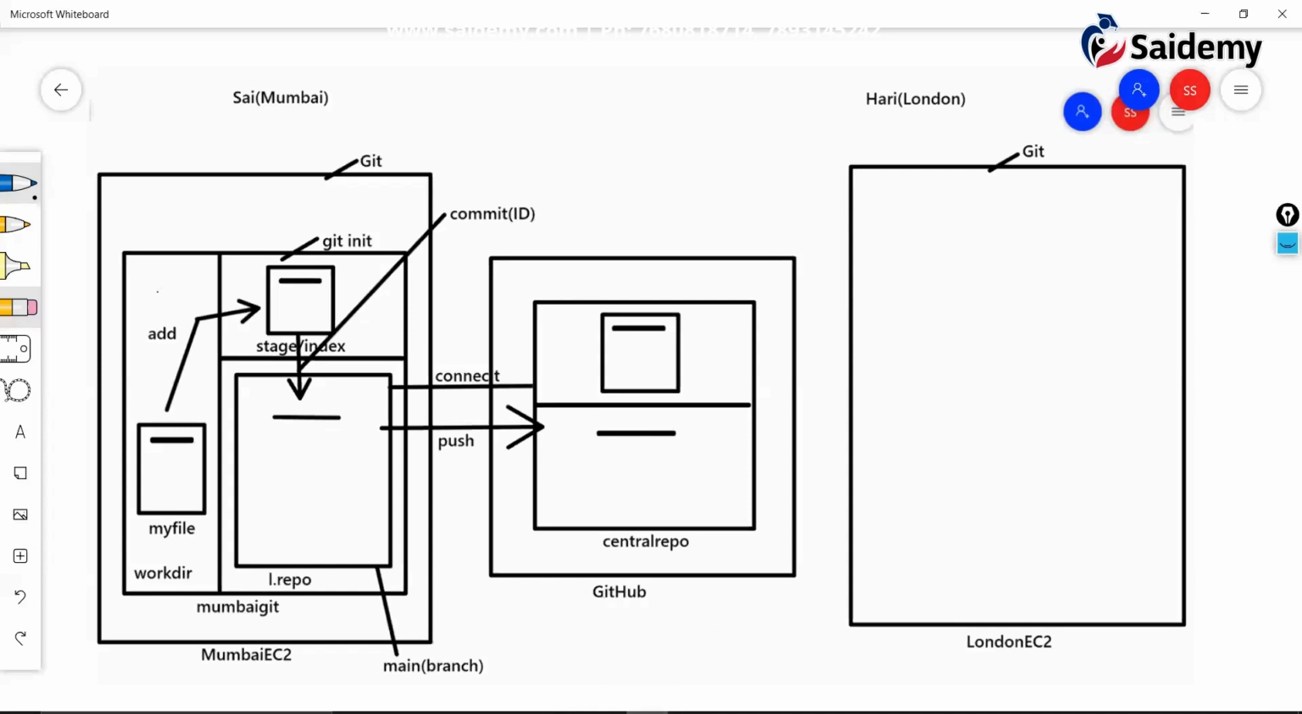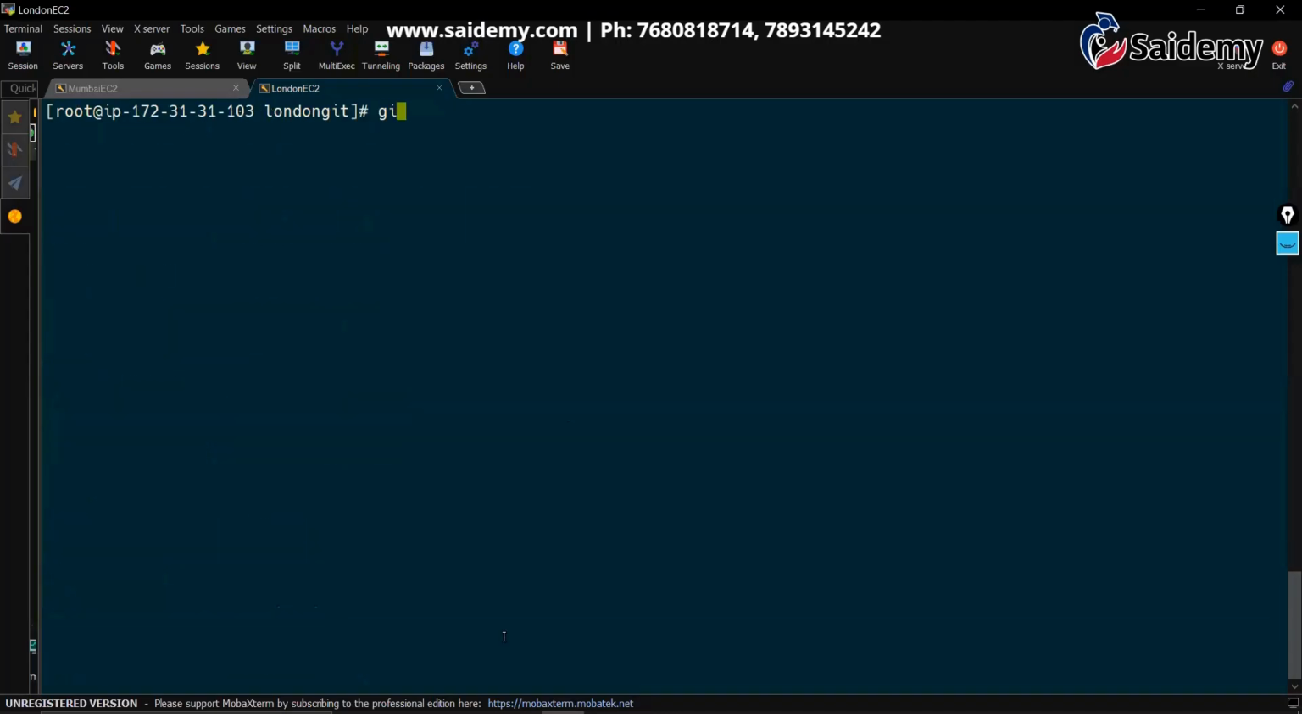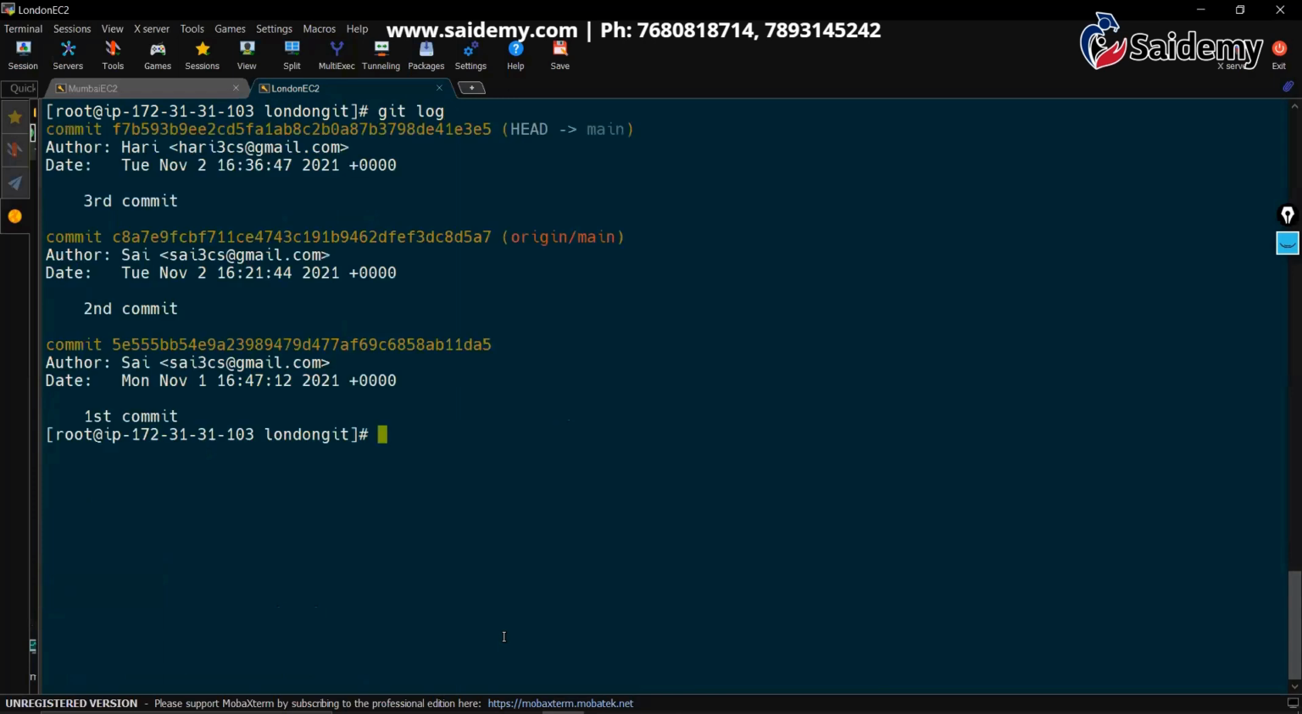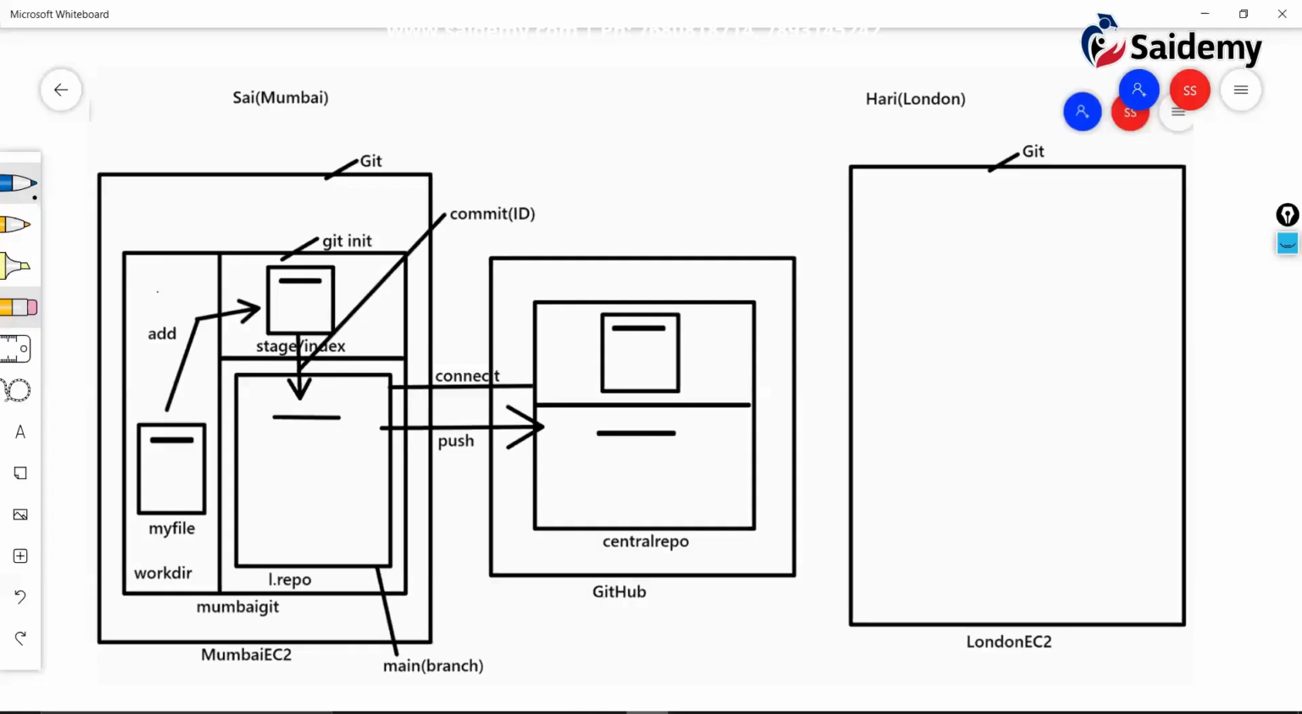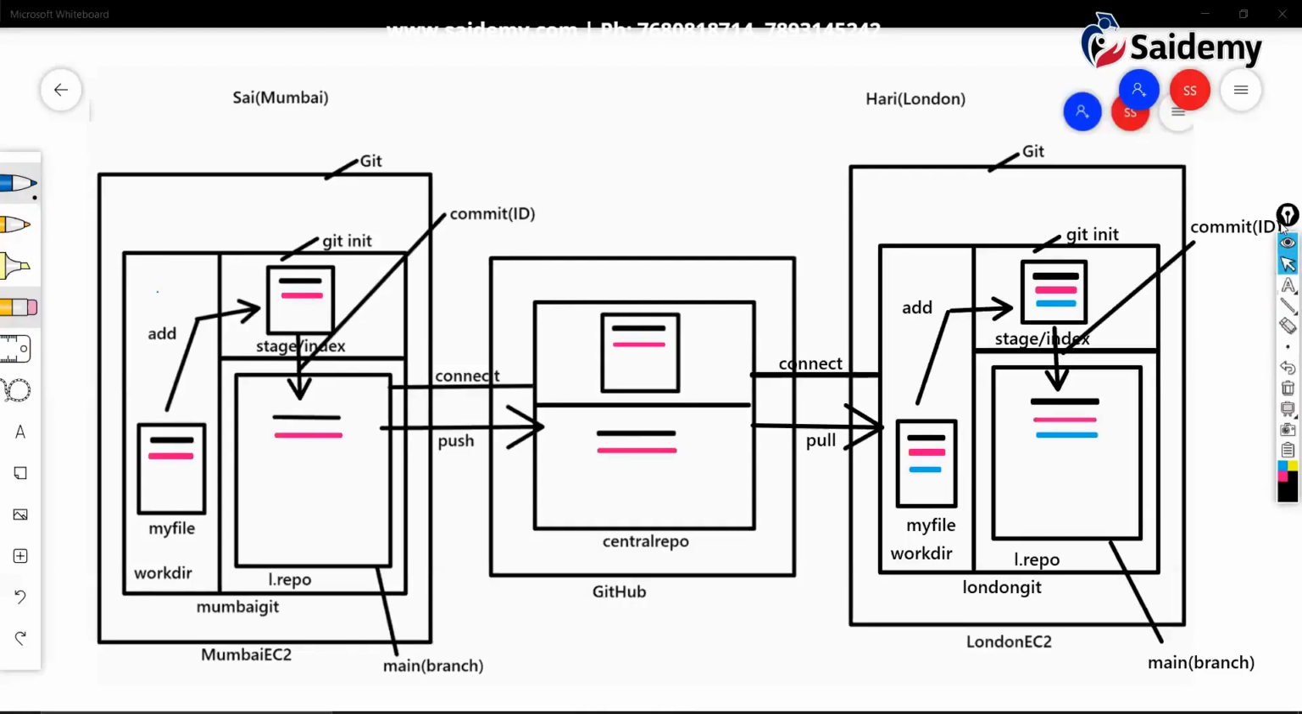Now, what is Hari going to do? Hari is going to push. See, guys, here in Hari's machine, a total of 3 commits are there, and in that file, a total of 3 lines of code. Correct? 3 commits and 3 lines of code. Once he finishes his work, he is going to push.